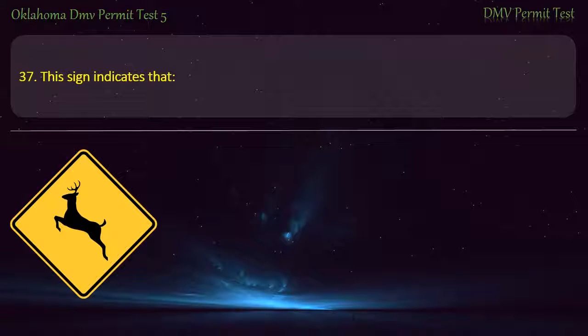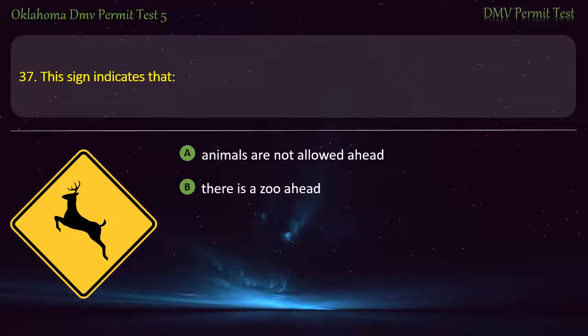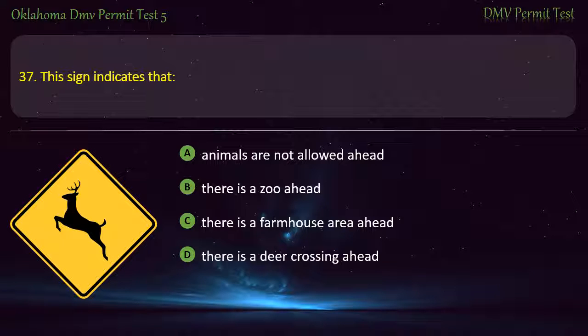Question 37. This sign indicates that animals are not allowed ahead. There is a zoo ahead. There is a farmhouse area ahead. There is a deer crossing ahead. Answer. There is a deer crossing ahead.